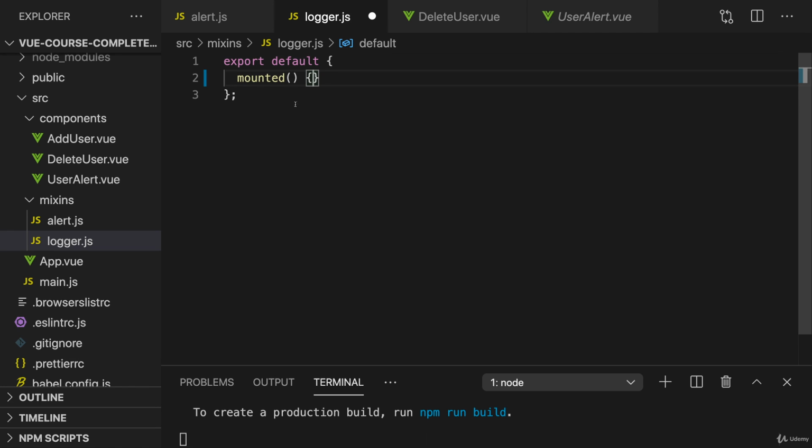As a side note, if this mixin would be merged with a component which also has a mounted lifecycle hook, both lifecycle hooks would execute, the one in the component and the one in the mixin, with the one from the component being executed last so that it is able to override any changes made by the mixin. But that's just a side note.